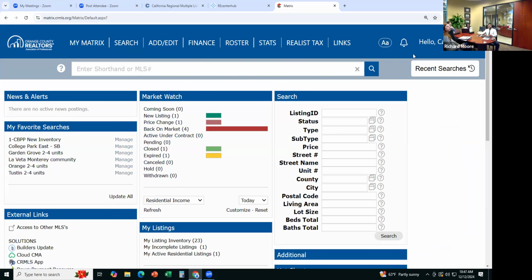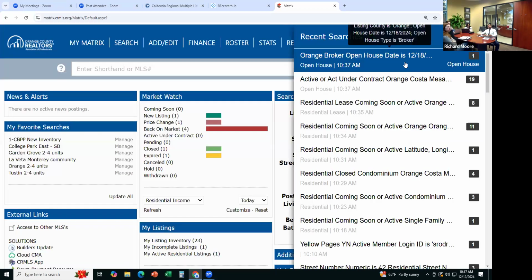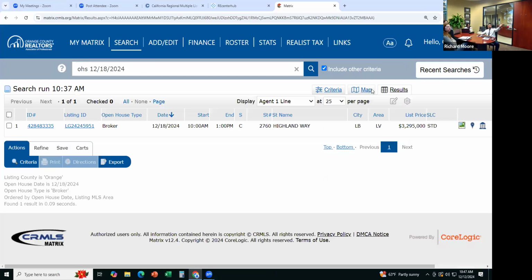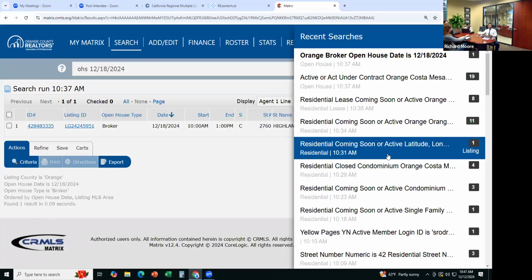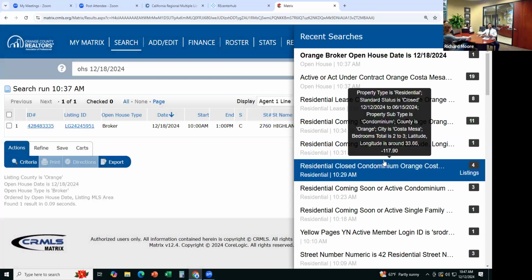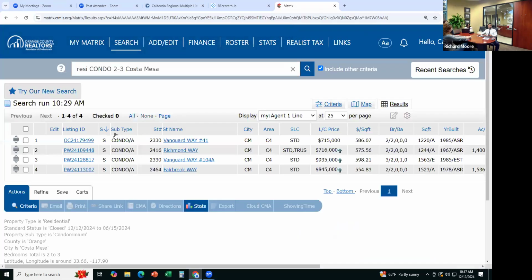So when you do a search, by the way, this is a little shortcut of recent searches up here. When you click on recent searches, like the last one we just did, I can click on that and it's going to show me the results. So you don't have to retype all the criteria again. Let's say, coming soon, condos.